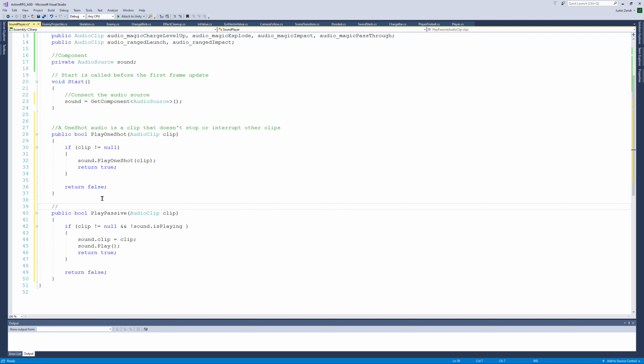So play passive plays an audio clip. Basically, you can only have one of these at a time, only if audio is not currently playing something. So this would be good for maybe a jet engine sound effect or an engine sound. While the engine's on, it would be playing this, but if it's already playing a sound, it's not going to play a sound. So that's the purpose of play passive.